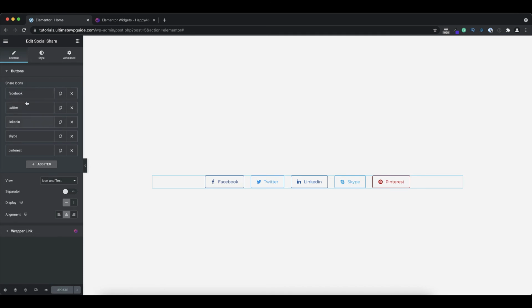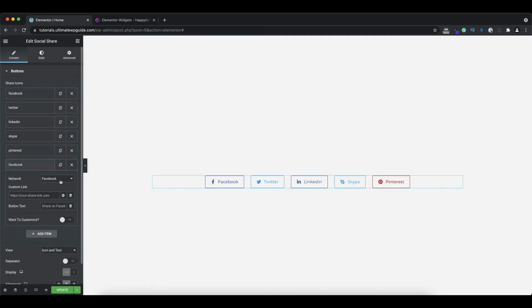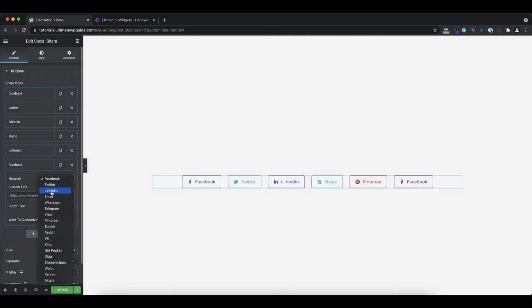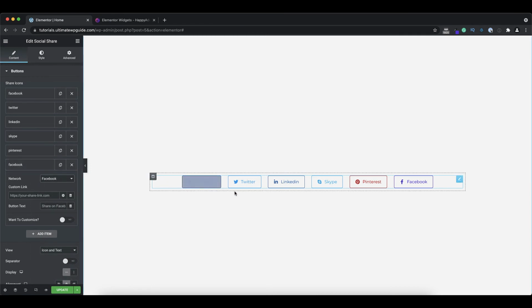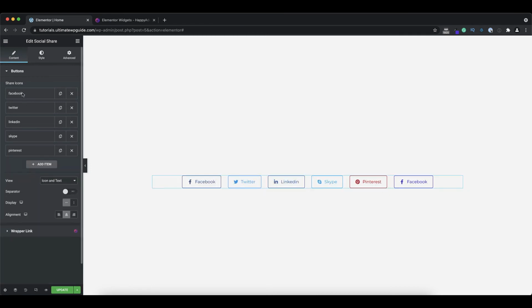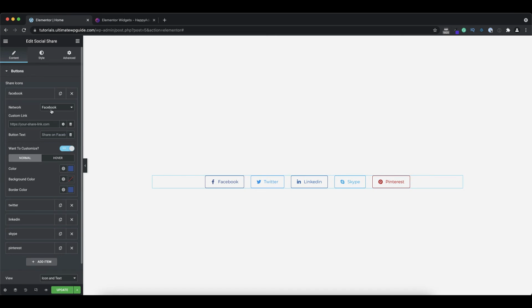Here I can see the share icons. I can add as much as I want, and as you scroll down through the list, you'll see that there are quite a few networks that are available that I can add to the social media bar. So going through the settings, here is where I select the network.